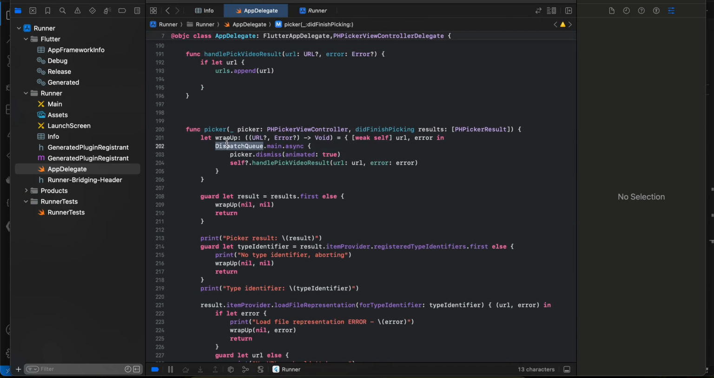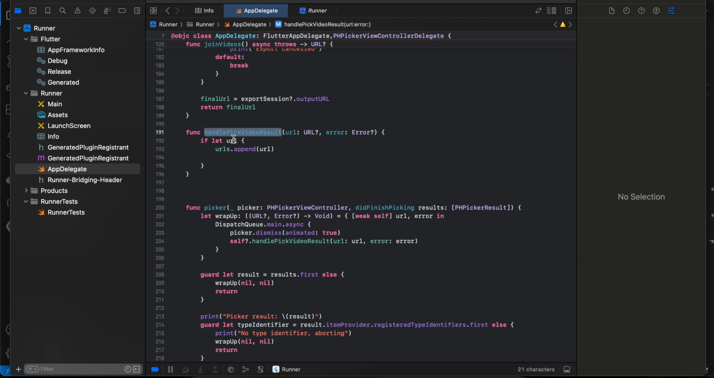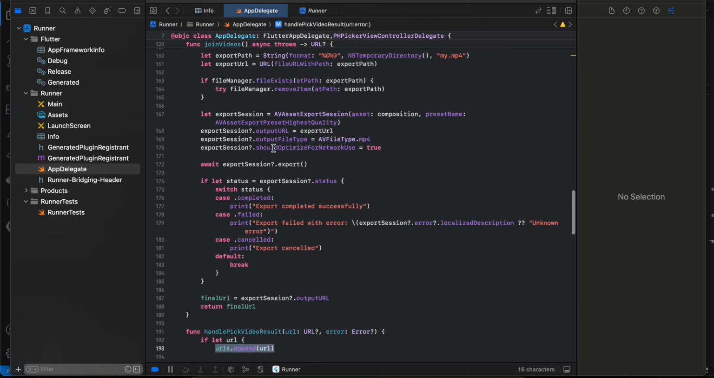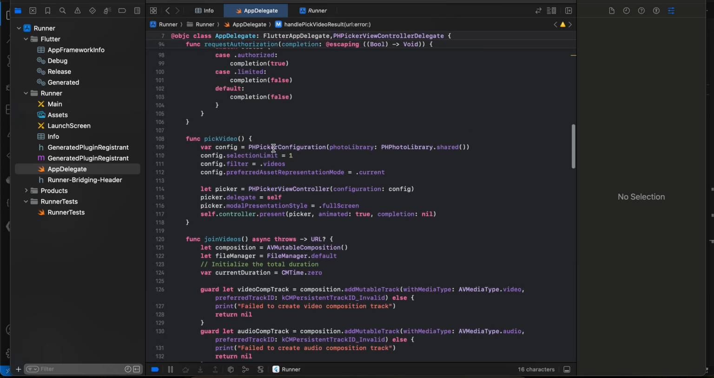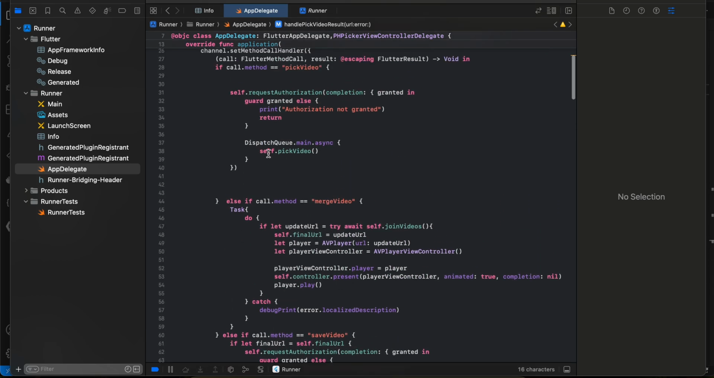Then this is our completion handler which I was talking about. So once this is called, it basically calls this handlePickVideoResult method. So if you see, this is the method, and if we have a proper URL, I am just appending it to our URLs array. Okay, now that's it for the pick video part.